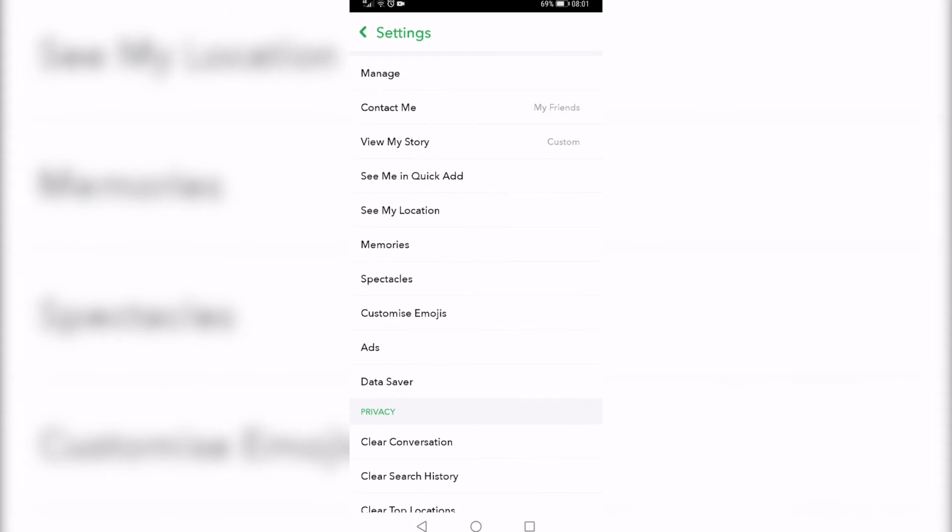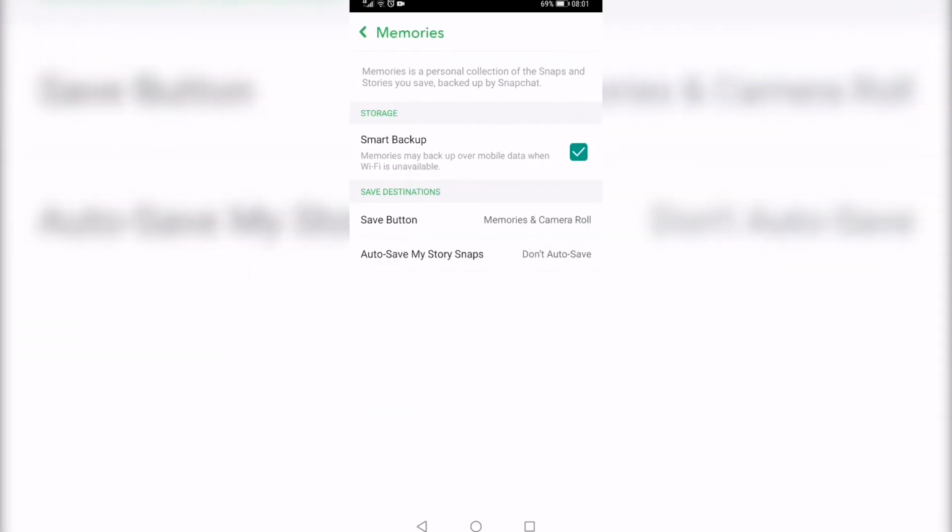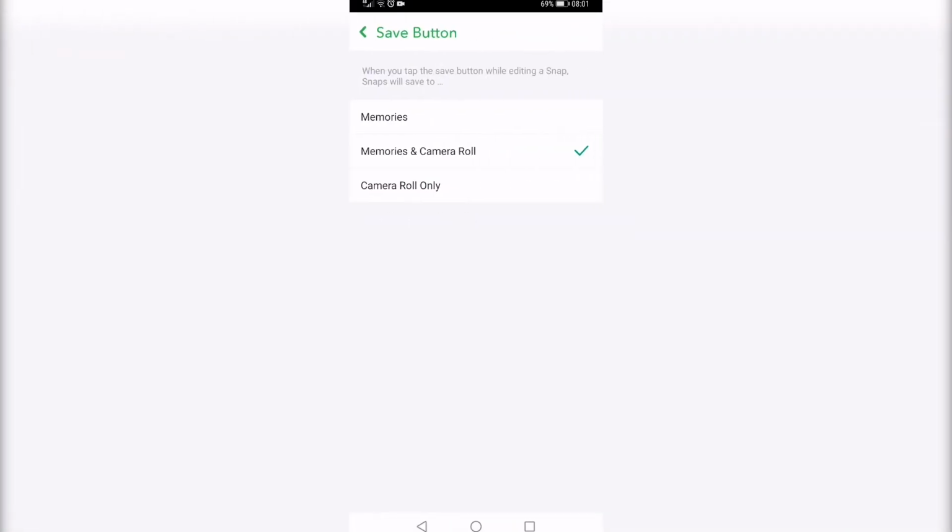And then you'll be on your settings page, and then you want to go and scroll down until you find the memories section. Tap on memories, and then where it says save destinations, you want to go ahead and tap on save button there and make sure it's either on memories and camera roll or camera roll only.